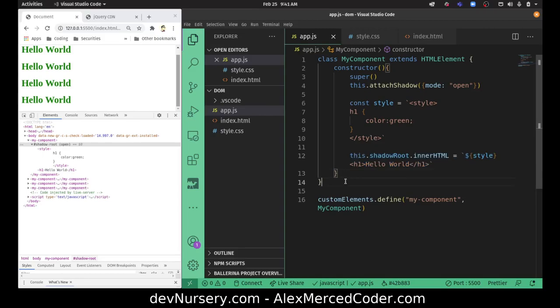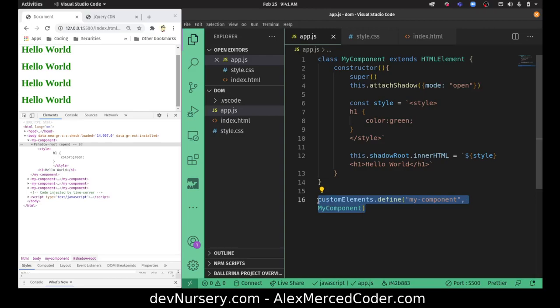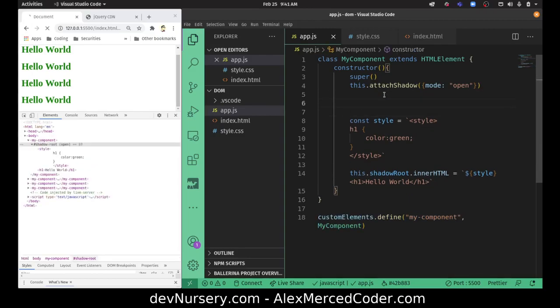Okay, so again, there are always 2 steps. You create the class, and then you register the class with an HTML element. Now, it always says hello world. That's no fun. So what if we wanted to make it a little bit more flexible? What you can do is use attributes.